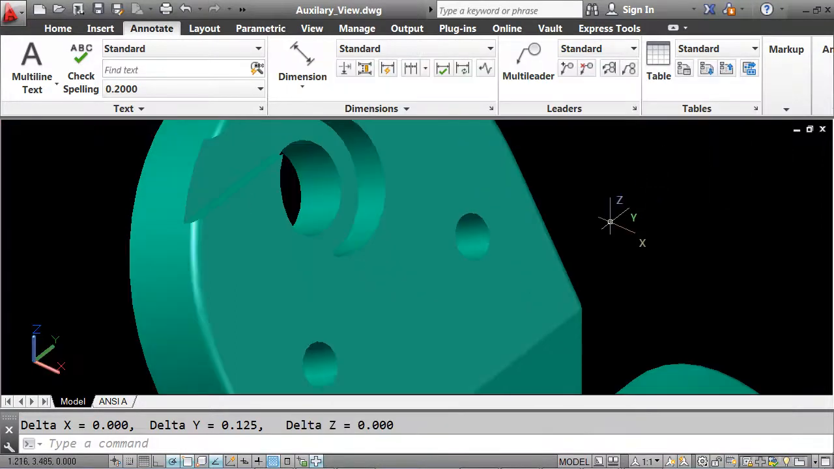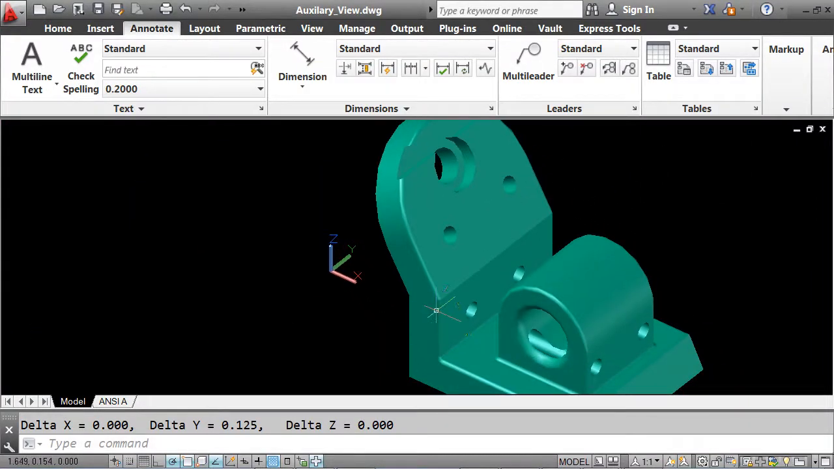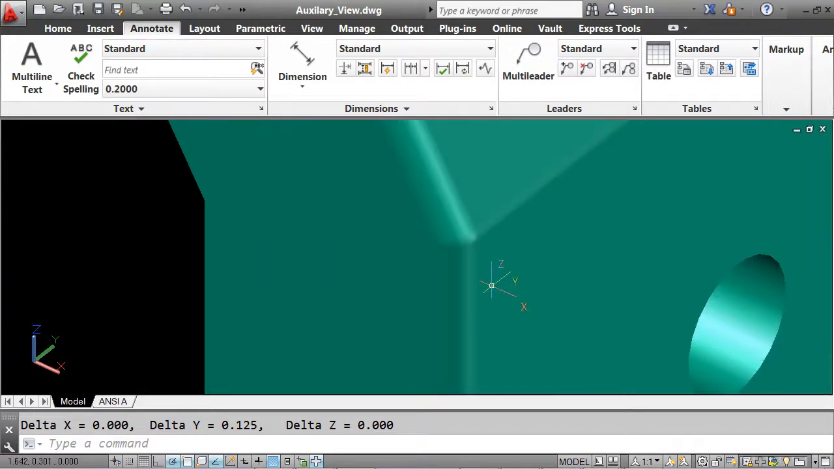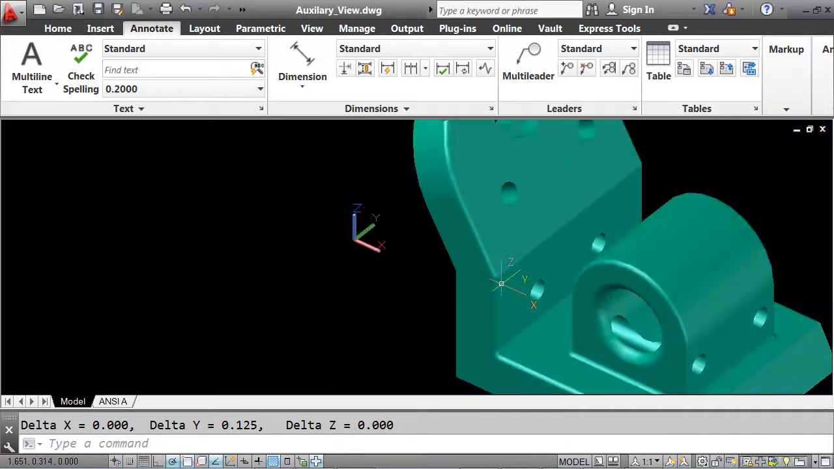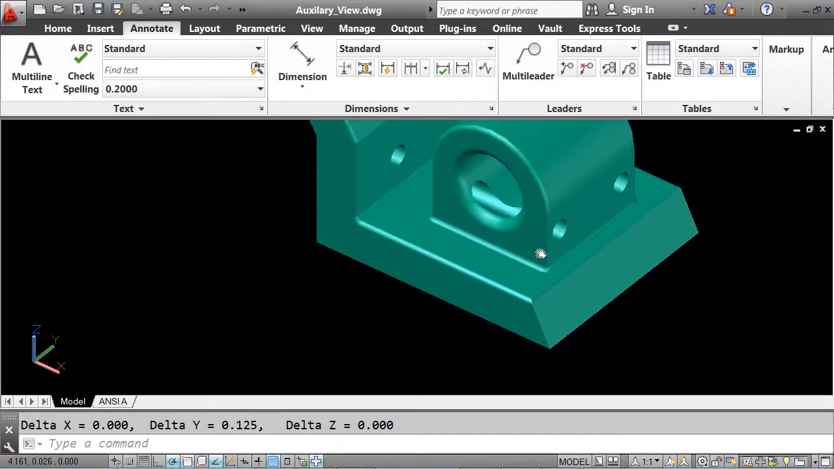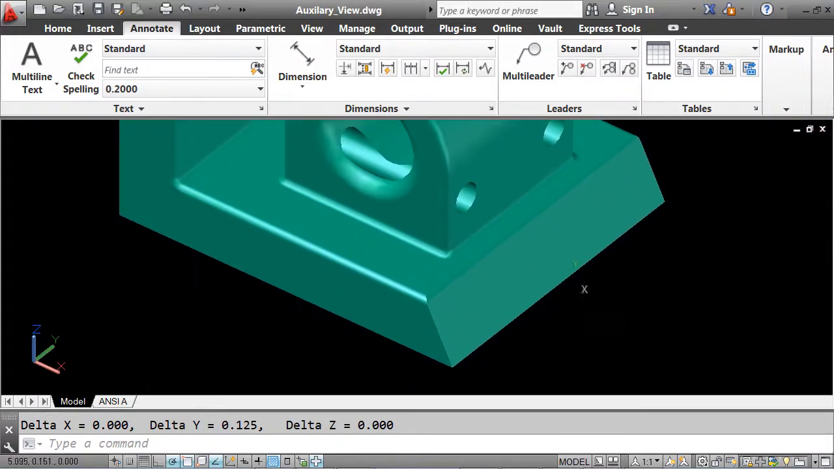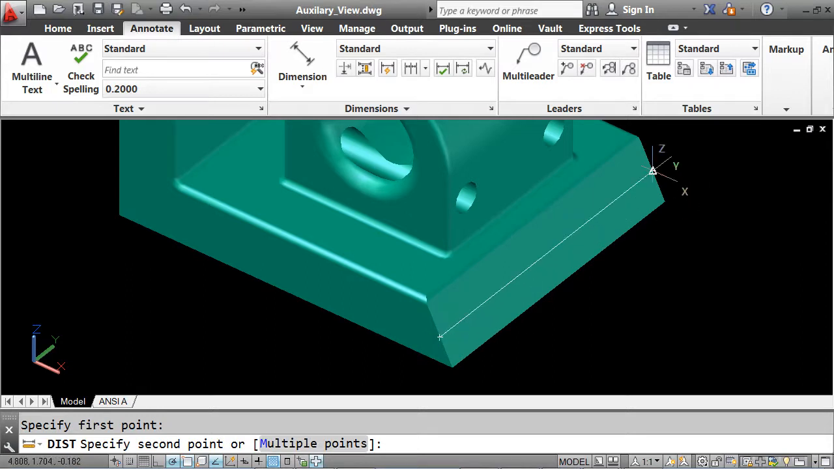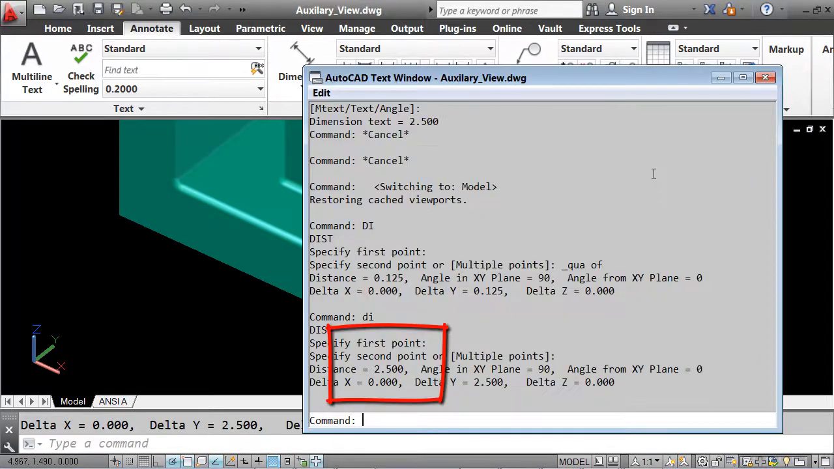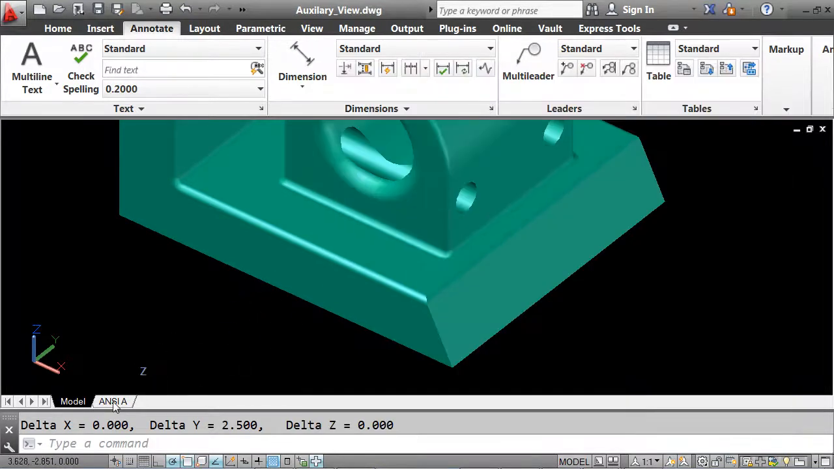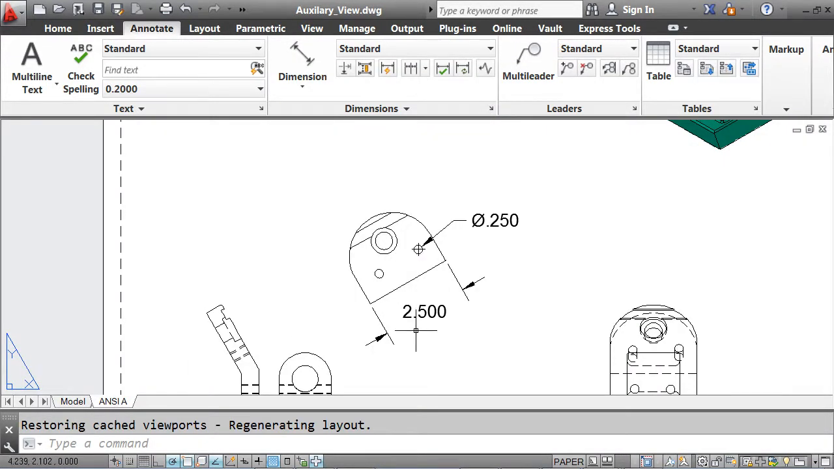Now let's check across the face. Now as I zoom in here and look at the face, I notice I have some rounds that were created using, of course, the fillet command. So I think I'm going to come down to the front face, which is exactly the same distance across, and just do a DI for my distance from the midpoint to the midpoint, and I should get 2.5. So my auxiliary view did project in true size and in true shape.